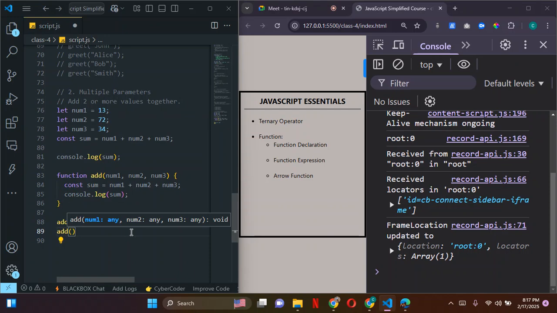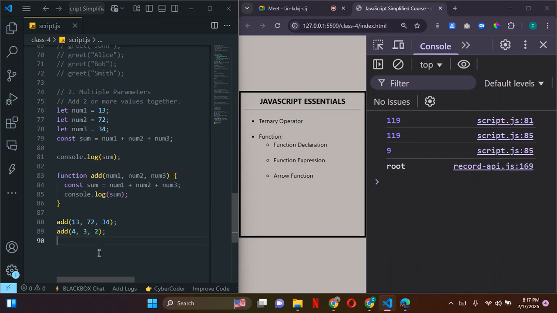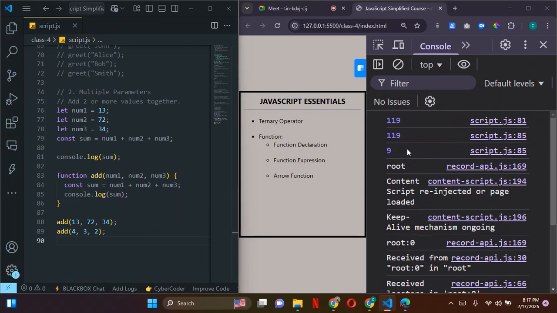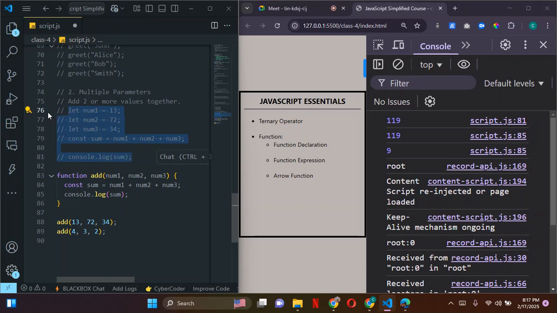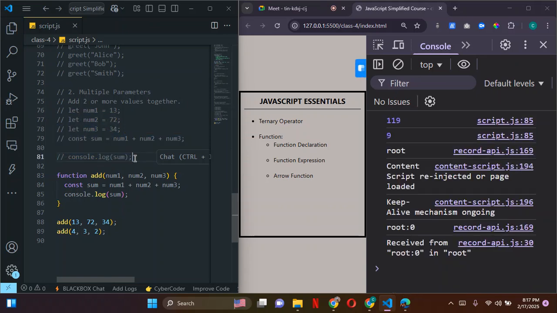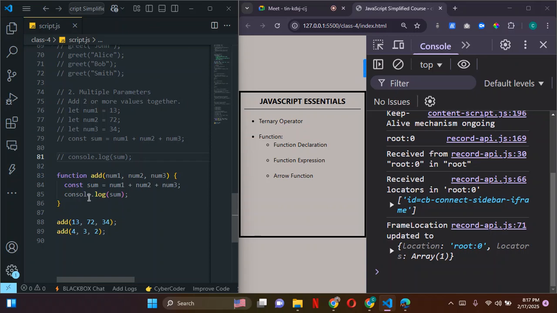I can say 12. Okay, I think I've used 12 before. Let me just say 4, 3, and 2. If you save, voila. Can you see? 9. So let me clear this out, or probably comment it. So you will see that's for multiple parameters.